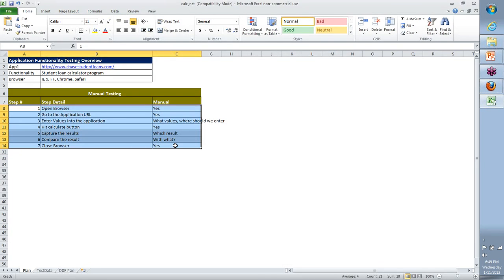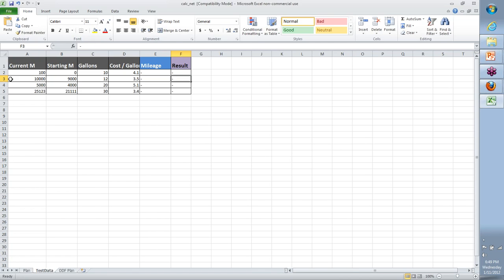Now, as manual users, if I share the sheet with everyone, each one of you will easily be able to understand what to do and how to do it. Most importantly, I should be able to specify what values we want to enter. And when the user clicks on the calculate button, how is the calculation done so that I can compare it, right? So if I provide that basic information, you should be able to go ahead and test it. Forget about any tool.